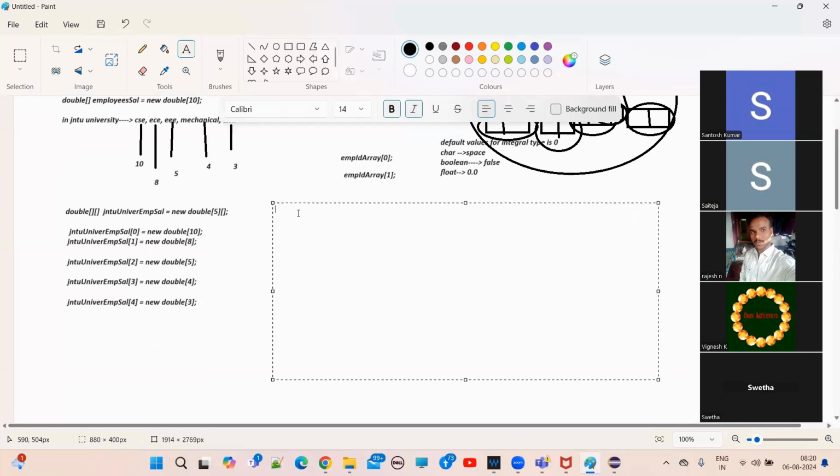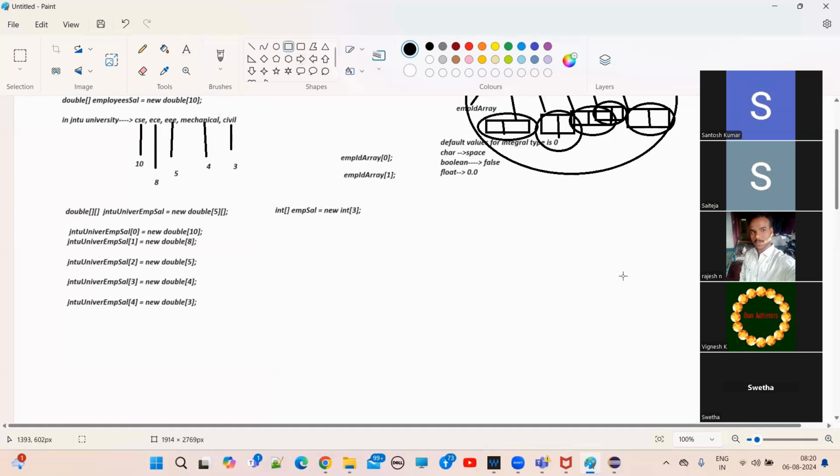So actually, I'm writing a single dimensional array. If you're clear now, we will go with the next topic. Tell me how to define a single dimensional array: int array, like emp cell, this is the variable name. Now new int of 5, I mean the size. Let me take size 3. I created one single dimensional array. So for this single dimensional array, how will memory be allocated? One array is created. What is the size? 3.